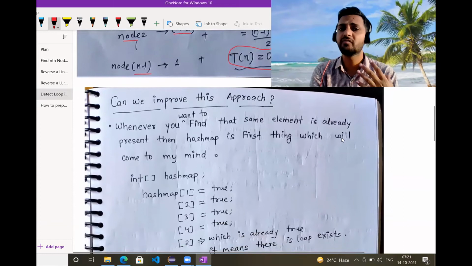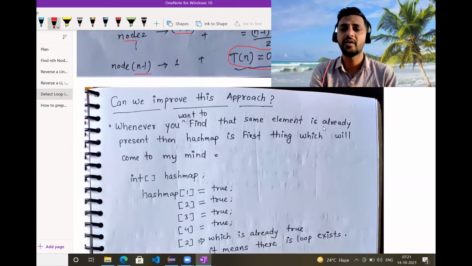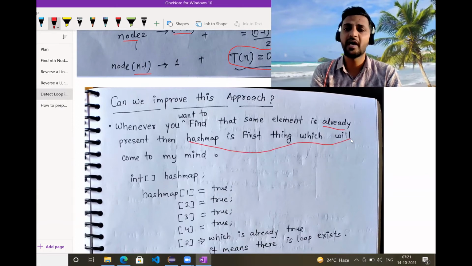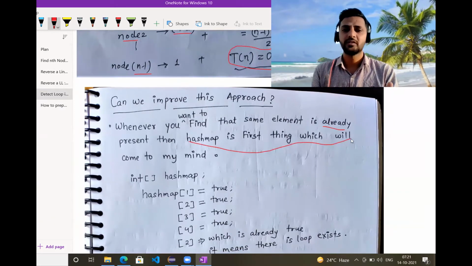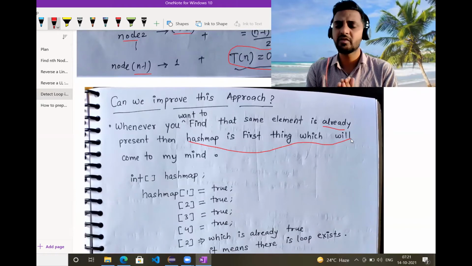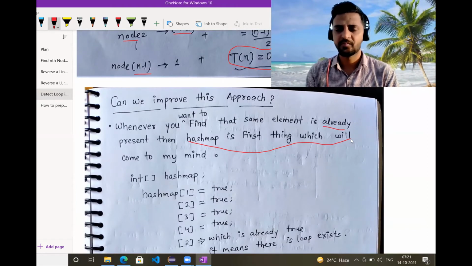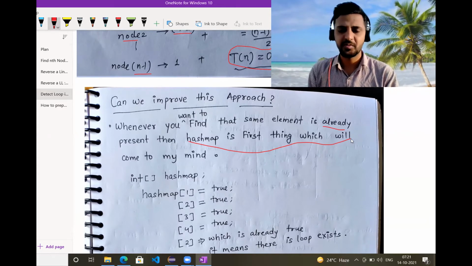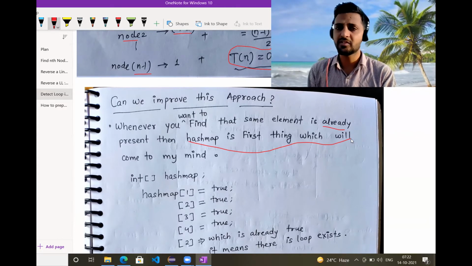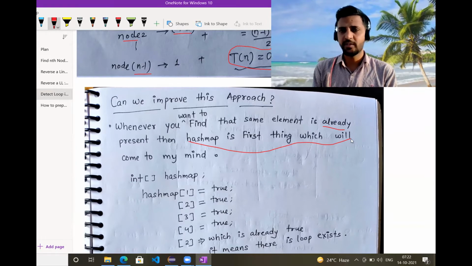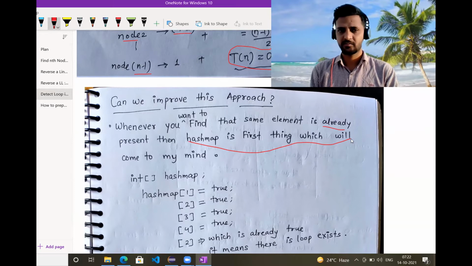So whenever you want to find whether the same element is already present, we can use a hash map, because we use a hash map whenever we want to find, hey, what is the count of this number? How many times did this particular element come into the array? So a hash map can really help us in that case.